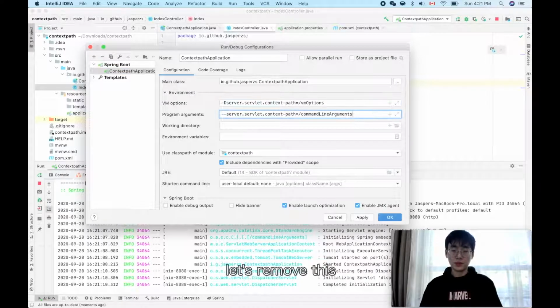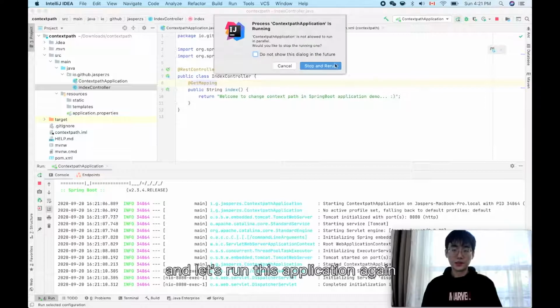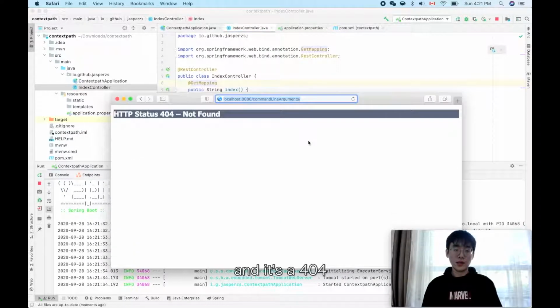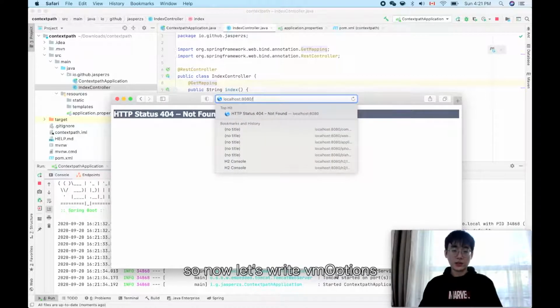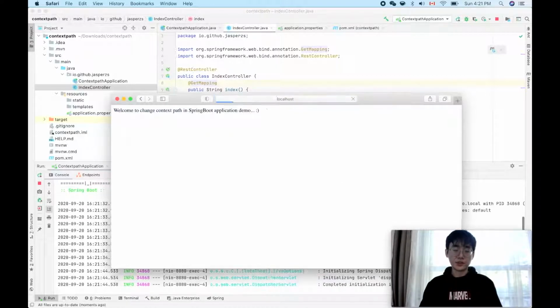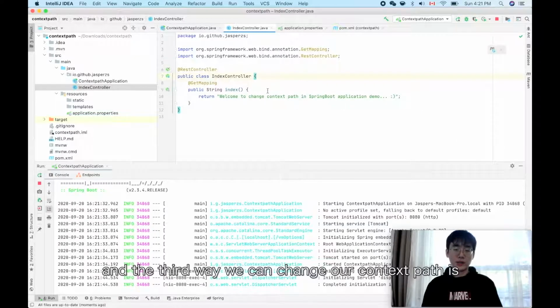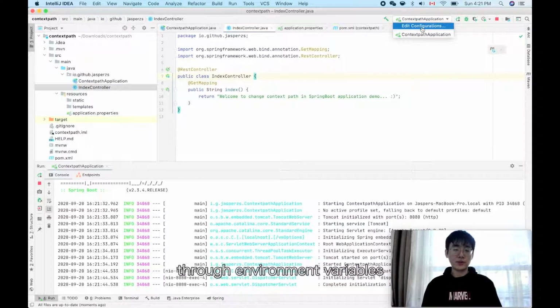Server.servlet.contextpath. Let's remove this. And let's run this application again. See what do we get this time. And it's a 404. So now let's write VM options. And this time, boom, we got our changes take effect. And the third way we can change our context path is through environment variables.